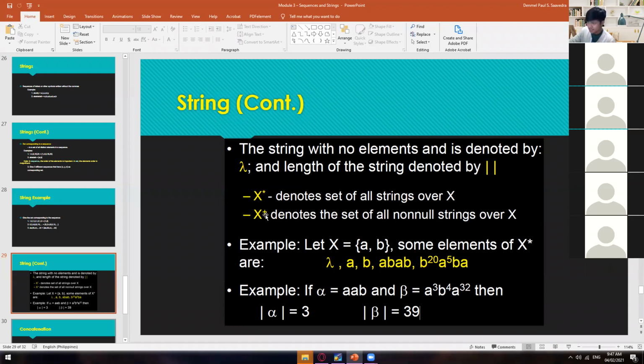And then we have this plus, okay. This one denotes the set of all non-null strings over X. Okay. So let's have an example for you to be able to understand what those given symbols are. Let X be equal to the set AB. And then some elements of X asterisk. If we have this kind of symbol asterisk, you have to identify all of the possible strings over this variable, which is your X.